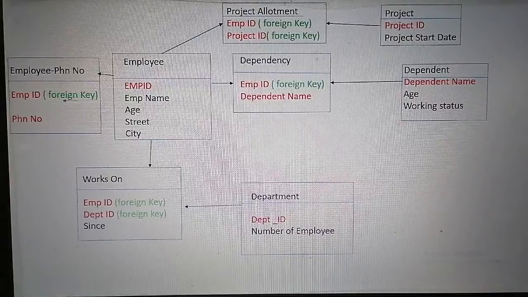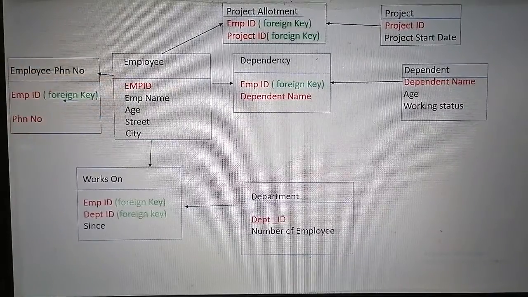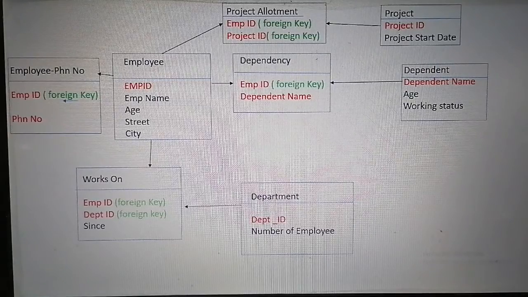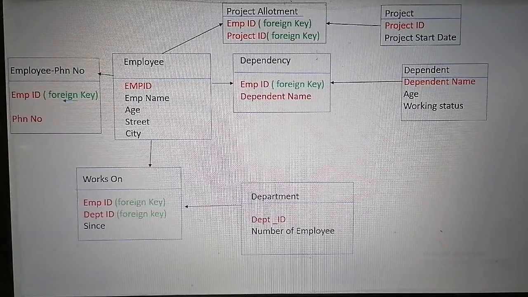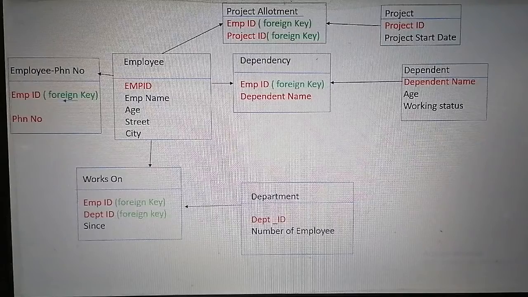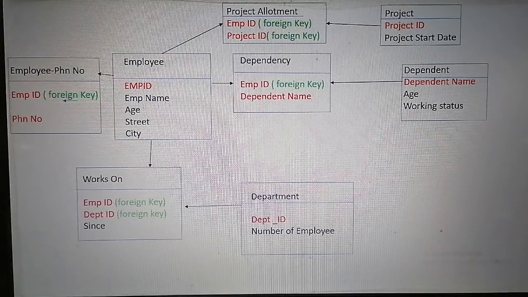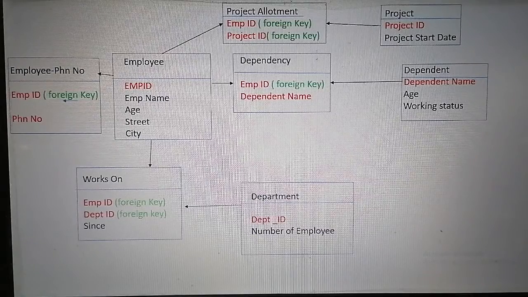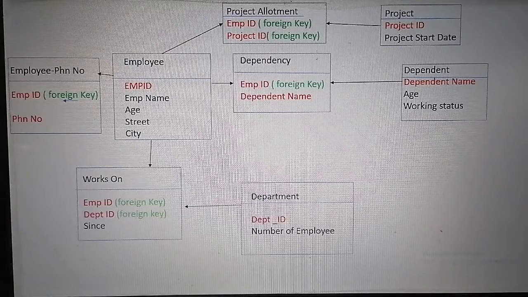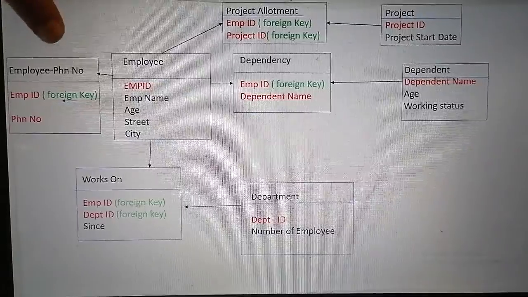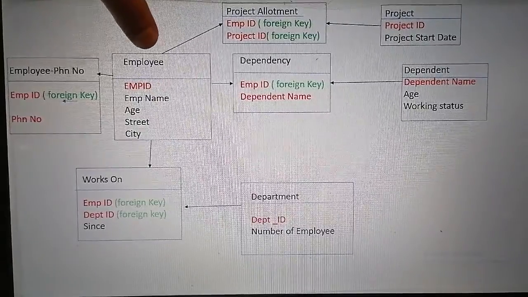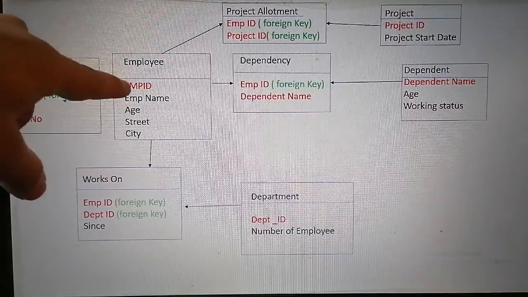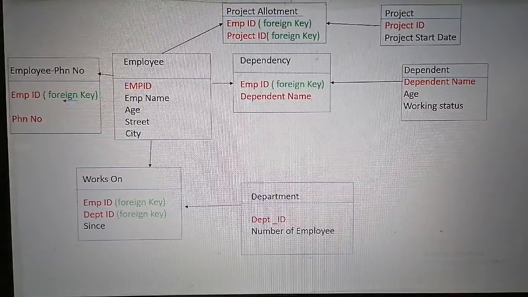Here the arrow is also present, and it represents the referencing. We always place the arrow between the referencing and the reference relation, and the direction of the arrow will always be from the reference to the referencing relation. As you can see here, this is the referencing relation and that one is the reference relation, so I have placed the arrow from reference to referencing relation.